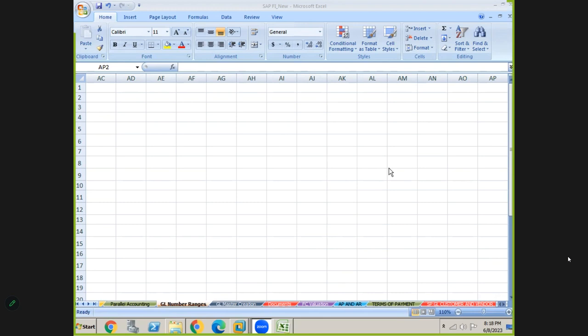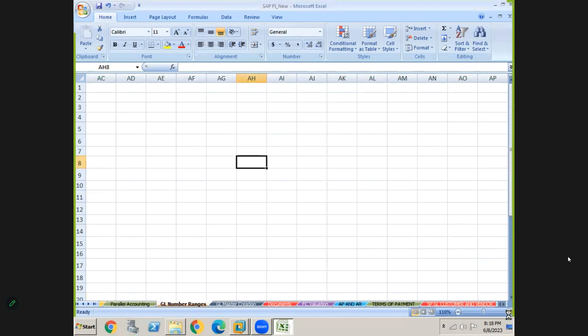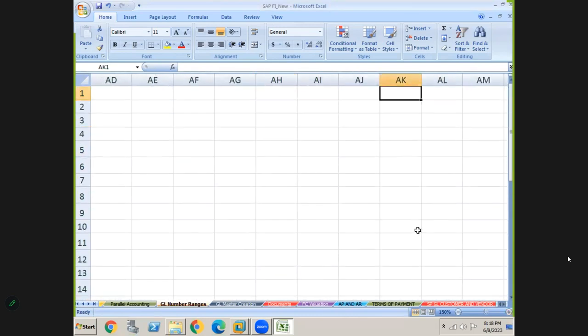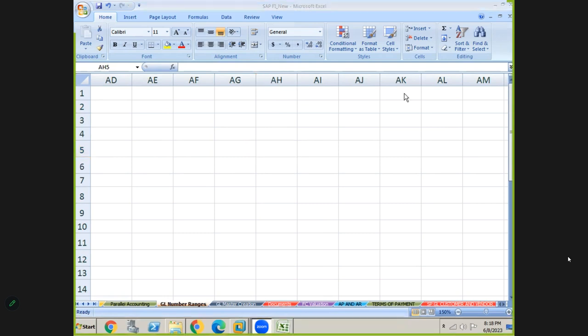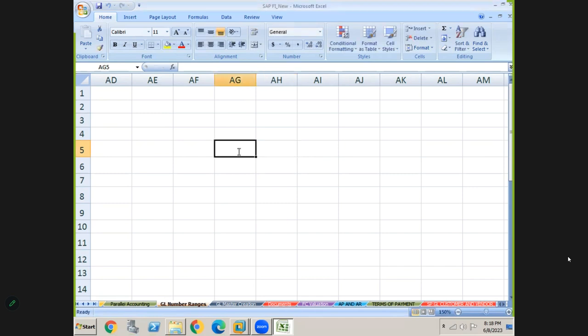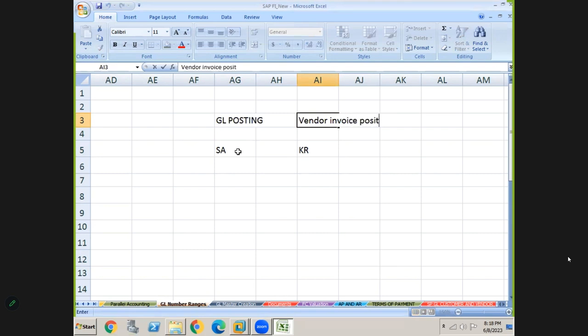Everyone, let's see my screen. This is very important. Concentrate here, everyone. Go on mute, guys. Venkat, please go on mute, sir. Example, SA is one document type for GL postings. KR is one document type for vendor invoice posting. Concentrate here, everyone.